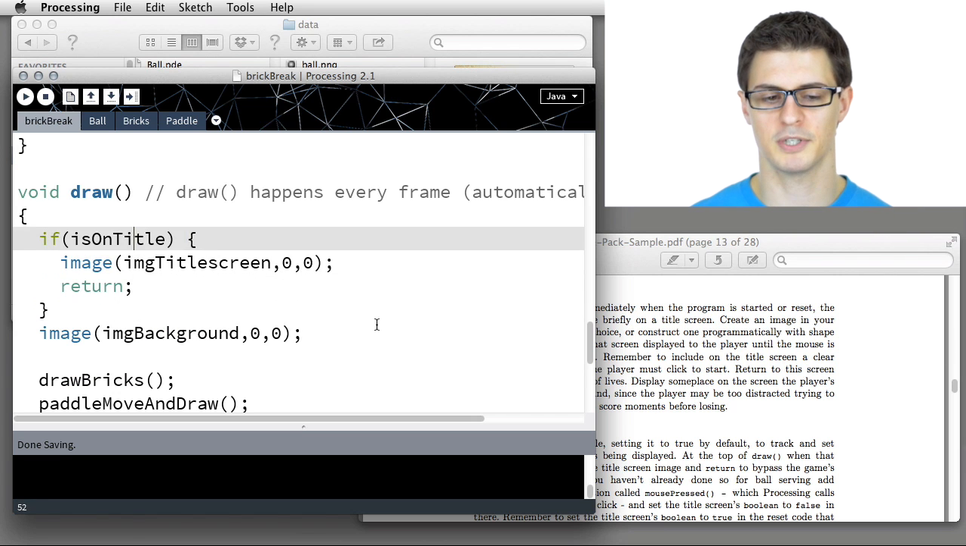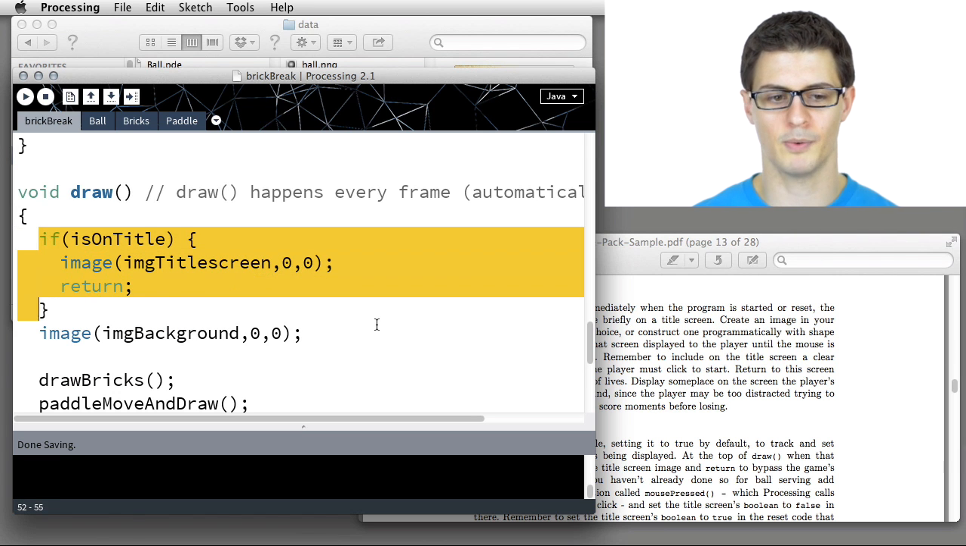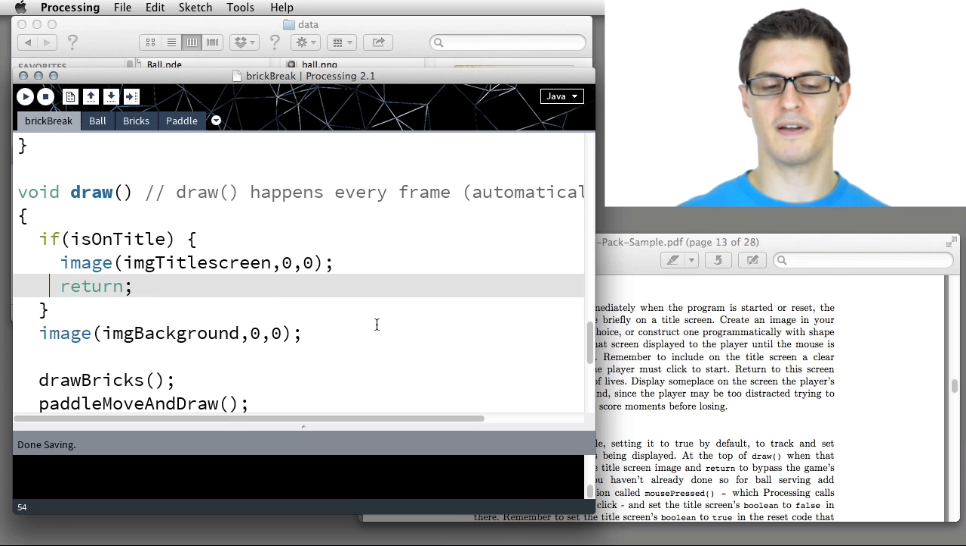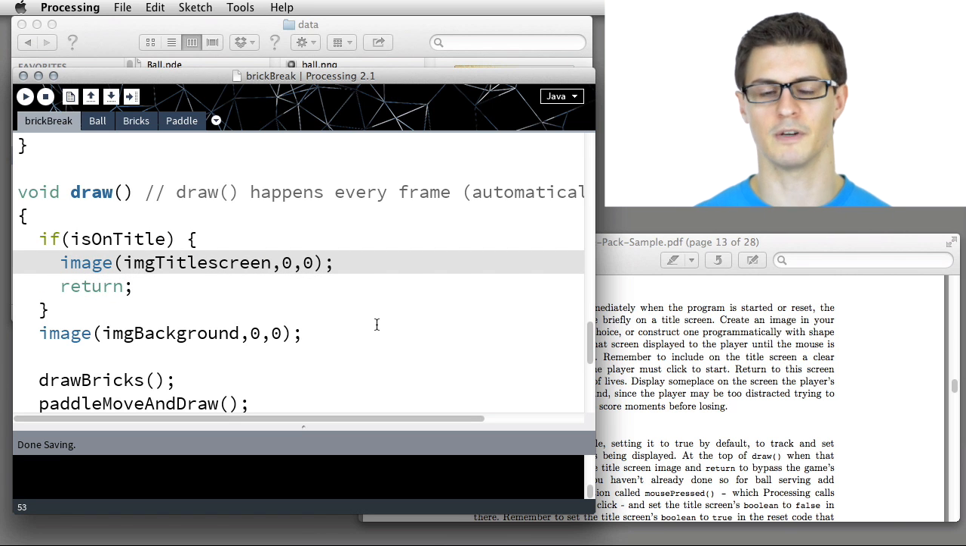Again, even though it's been called 30 times a second, when we're on the title screen, all we want to do is just reinforce that image. We don't have to redraw it, but it's harmless to. We'll just do it here for simplicity.